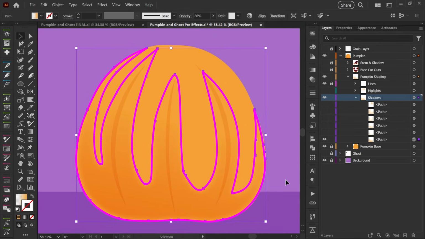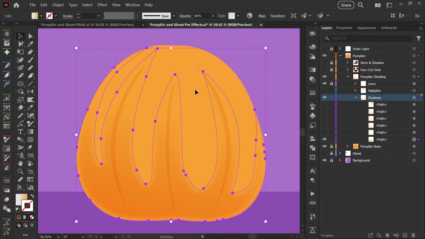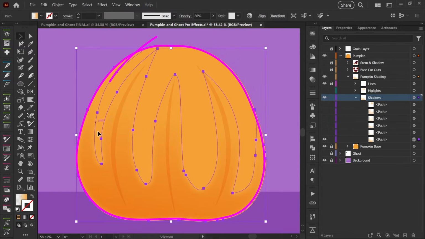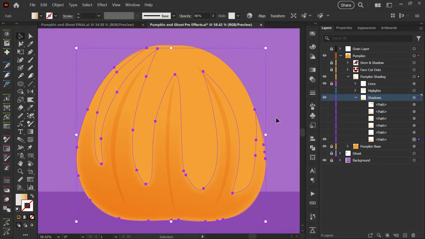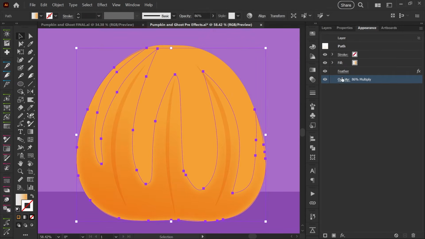So what I actually did here was follow the same process for the stem. I duplicated the pumpkin shape, and then I used my knife tool to go ahead and cut out from the top. This shape is using the same fill color as the base of the pumpkin. And if we go ahead into our appearance panel, you can see that its opacity is at 86% and its blend mode is at multiply.